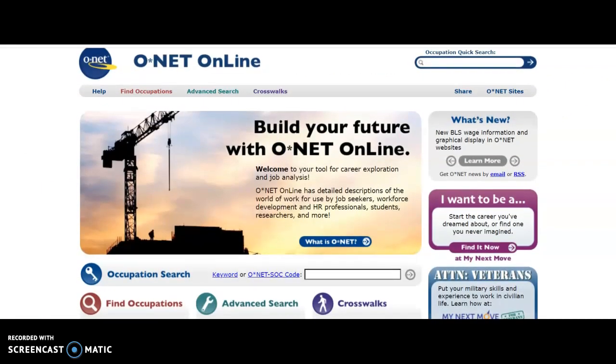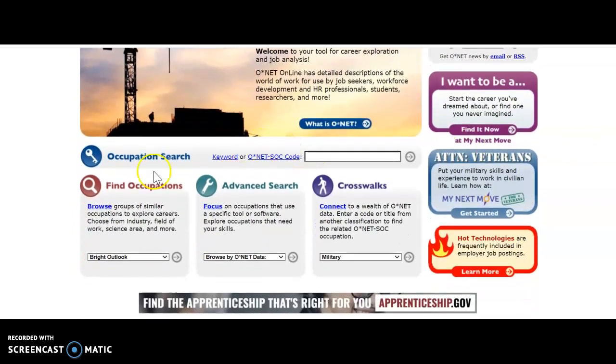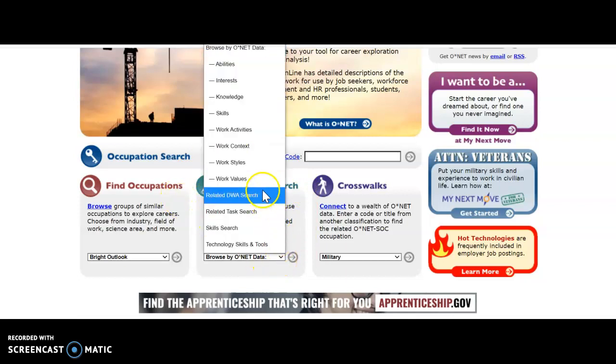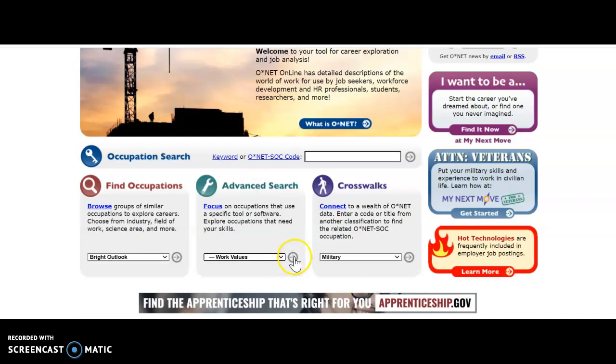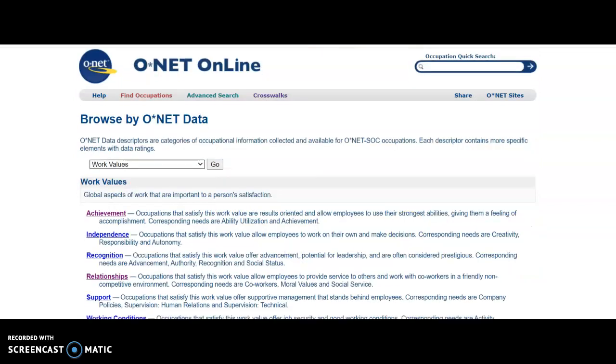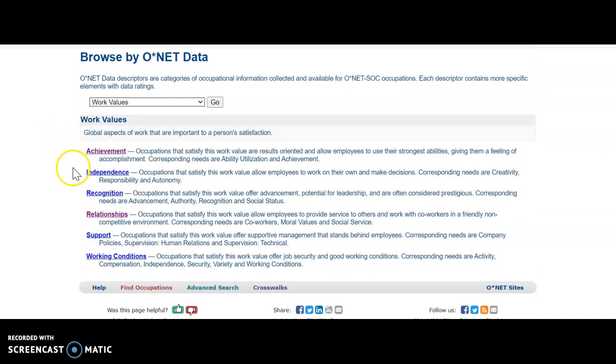Once you are on the page, you're going to scroll down to the Advanced Search button. You will find Work Values, then click on the arrow button. On this page, you will see a list of different work values. Please read these descriptions and select the one that is most important to you to have in the workplace.